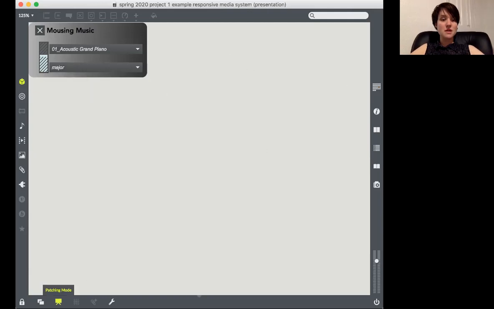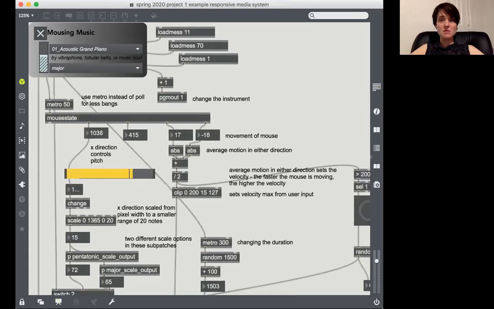So let's take a look underneath here. This is my patch. I'm using this object mouse state to find out where my mouse currently is. This is the X direction, so left and right. And I'm using that to control the pitch, lower and higher.